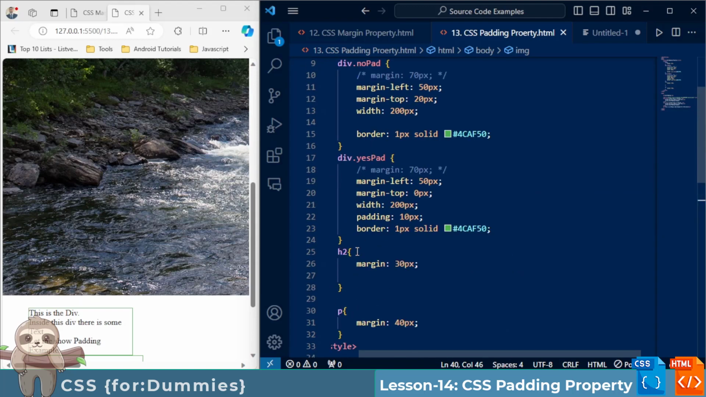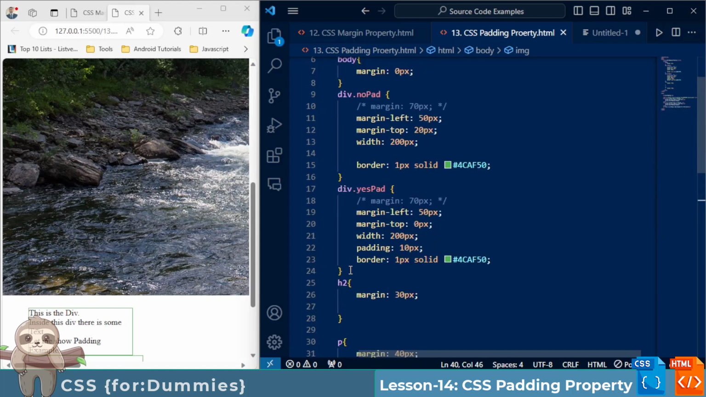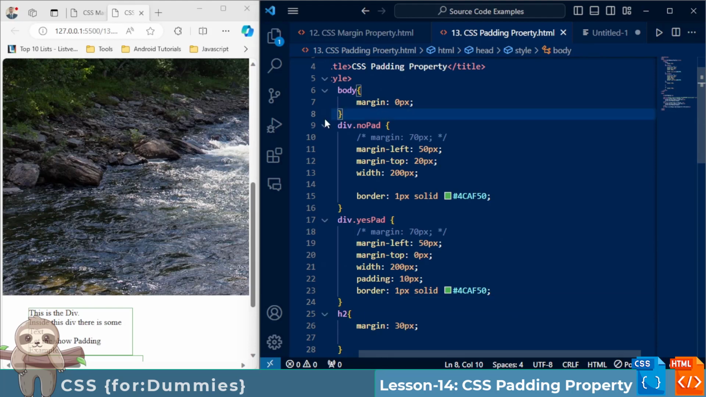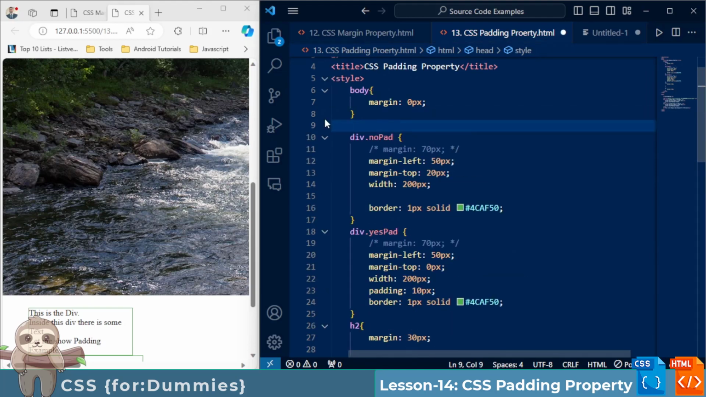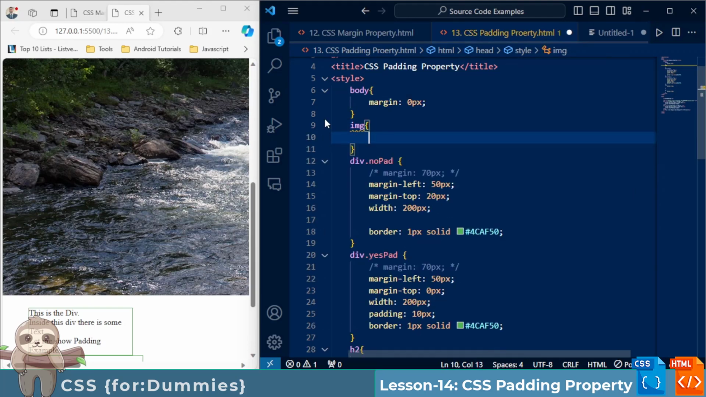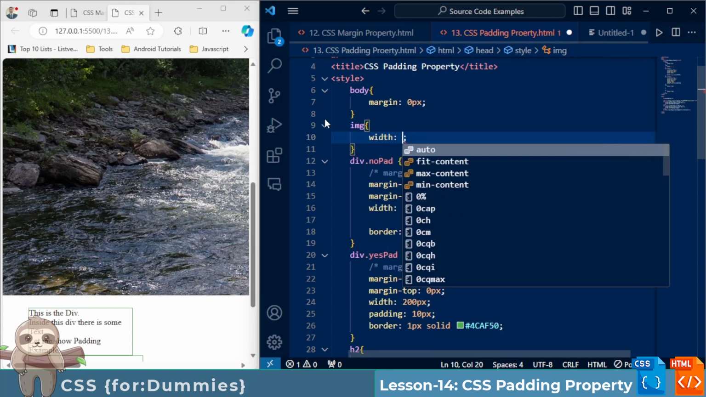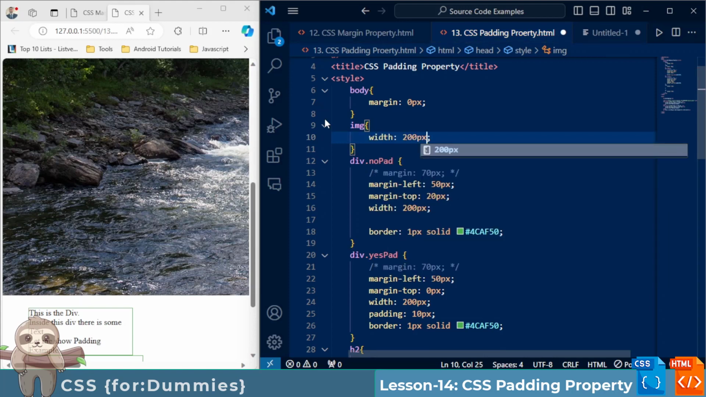Okay, so now let's just come here and create a style for the image tag as well. So I use img, open bracket, close bracket, and I can say, hey, the width I want this image to be is 200 pixels.